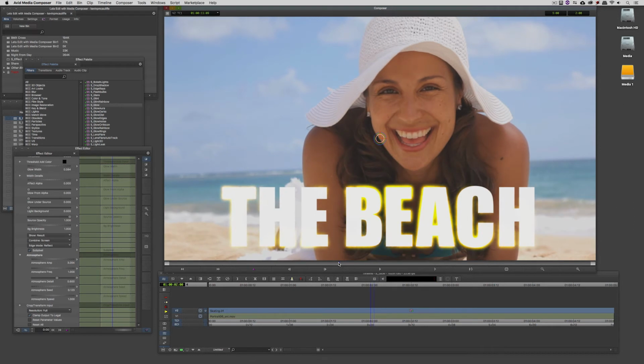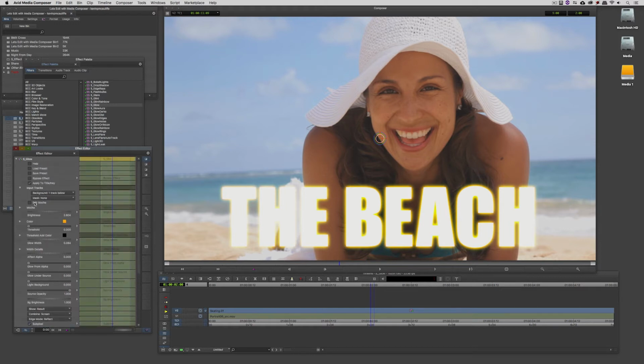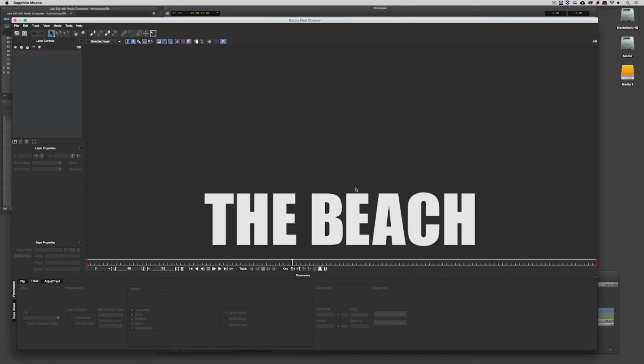Now I want to show you another cool feature inside of the glow effect, and this is a feature that's available across most of the parameters inside of Boris Sapphire, and that is the integration of Mocha. Now we talked about Mocha in its own specific lesson, but I want to show you another cool feature in this tutorial, one that you might not necessarily be thinking of right away. What we're going to do is head back up to the top of the effects editor, and I'm going to come to edit Mocha.